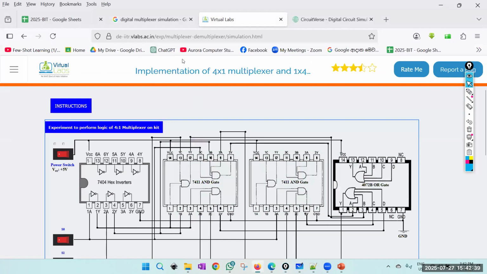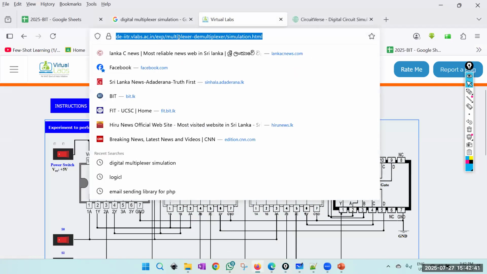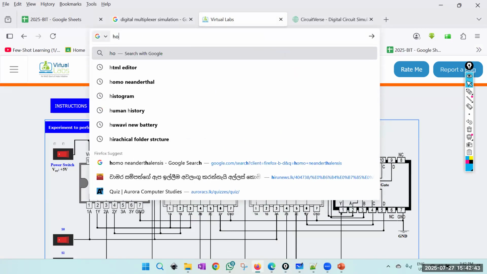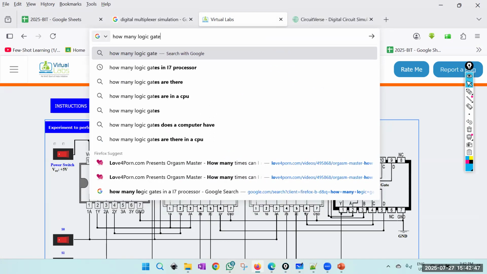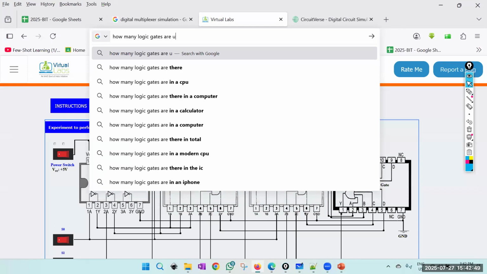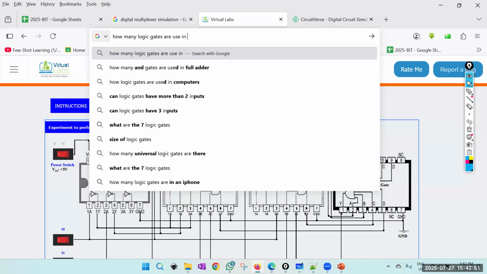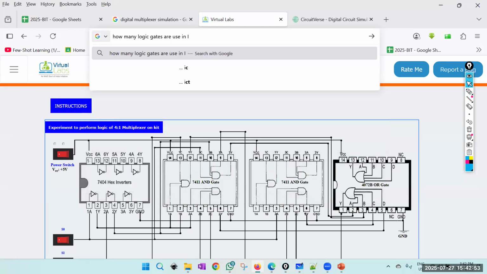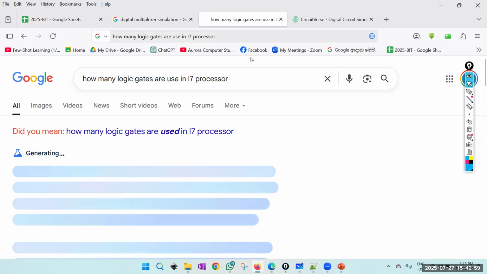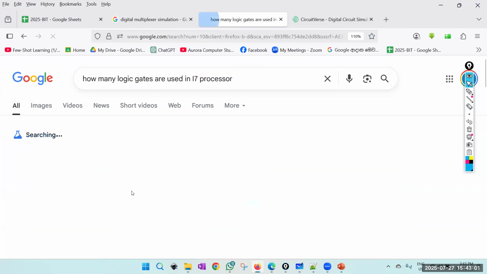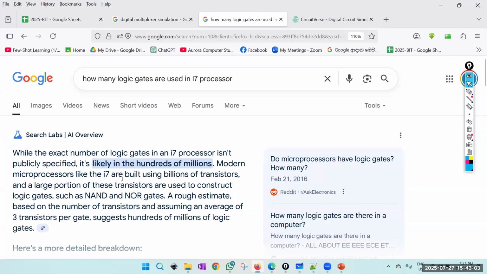Right? Now go and ask how many logic gates are used in, say, an i7 processor? Likely in the hundreds of millions.